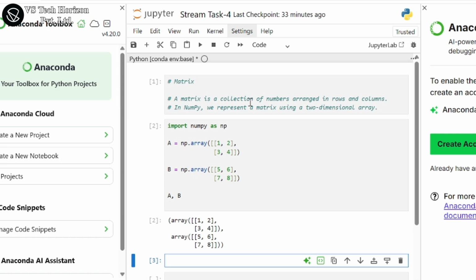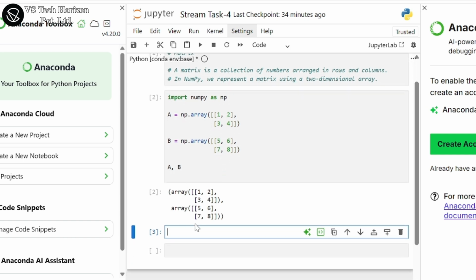A matrix is a collection of numbers arranged in rows and columns. In NumPy, we represent a matrix using a two-dimensional array. NumPy provides built-in functions that make matrix operations very simple and fast. Here, at first, we have imported the essential library NumPy. Then we have defined the matrix along with the elements that will be present in it. Then we can clearly see that our matrix is being displayed.